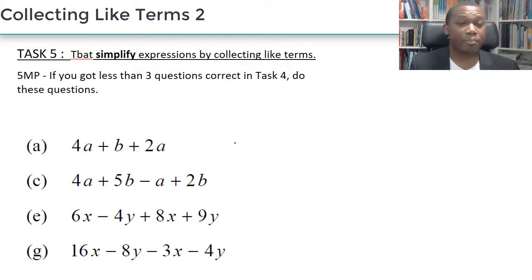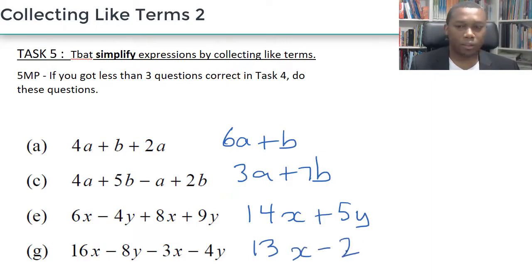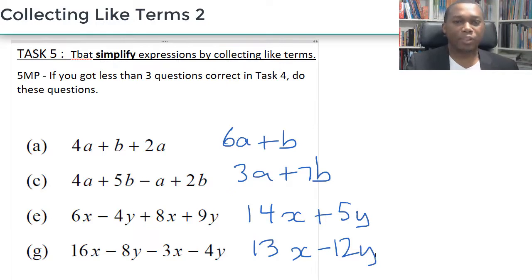Right, so for A, you should have 6A plus B. Please mark your work and use a different color pen preferably. For C, you should have 3A plus 7B. For E, I'm taking the answers from the textbook, so hopefully they're right: 14X plus 5Y. And then for G, you should have, what was that? E? Yeah, that was E. And then G, you should have 13x take away 12y. 13x take away 12y is what you should have for G. So there are your answers. Please mark your work and let us move on.